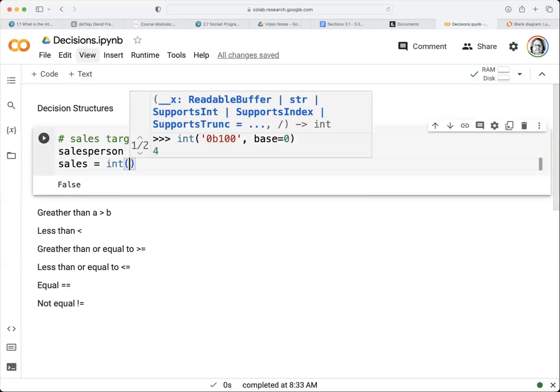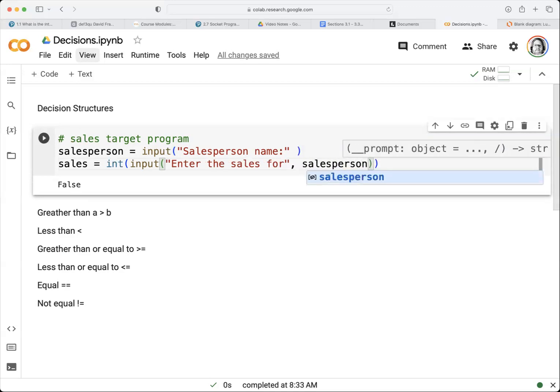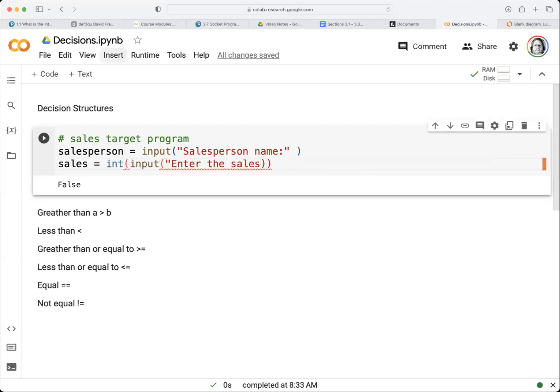round numbers. Int input, enter the sales for salesperson, comma, go ahead and put a, oh, actually, I'm not sure I can do all that in the input statement. This is what I'm saying, enter the sales this way. That's probably the easier way to do that. Okay. Enter the sales there with a colon.